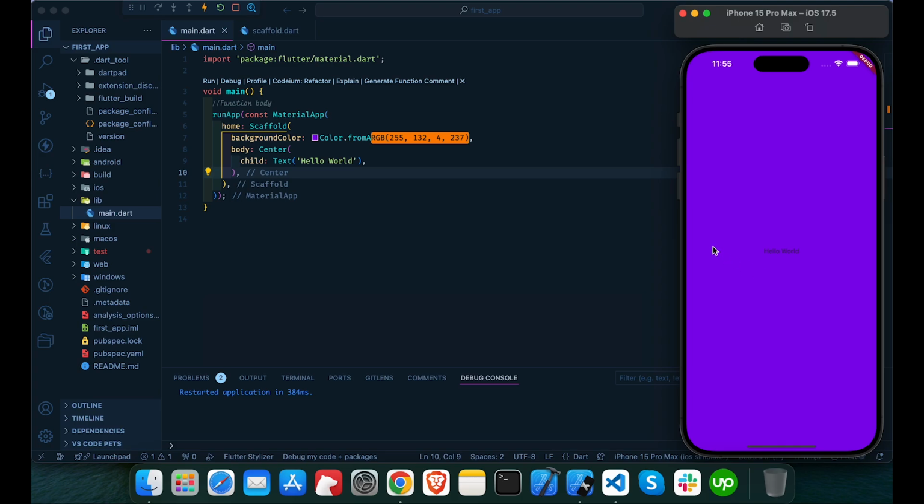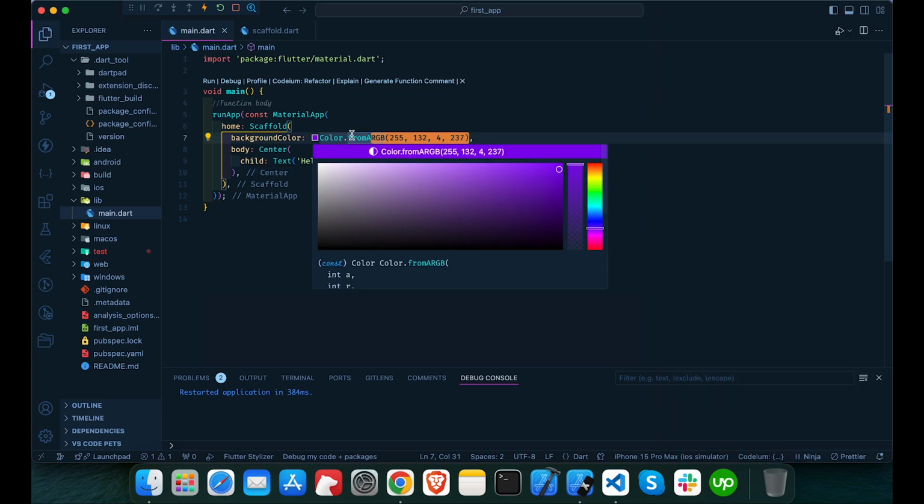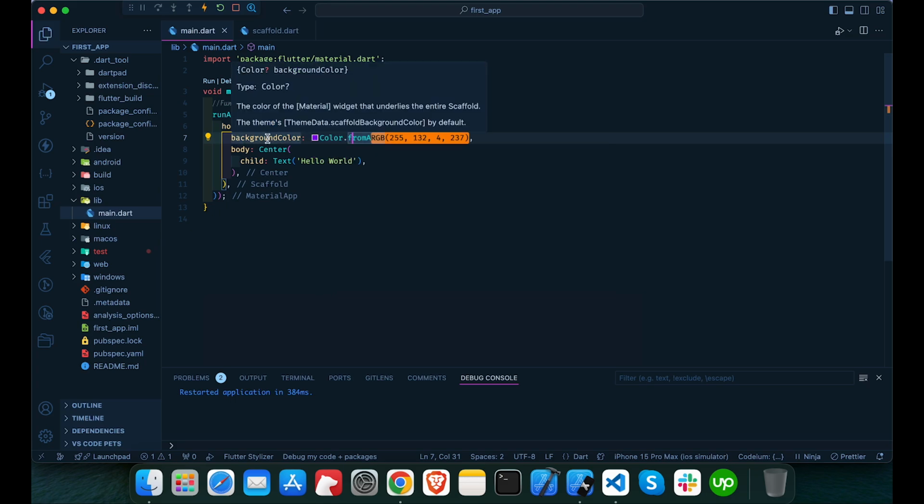Just for understanding objects, we have used this. So I want to create a nice gradient background, but unfortunately the background color only takes a single color, and the scaffold widget doesn't have any argument which will let us add a gradient background color directly. So what can we do?